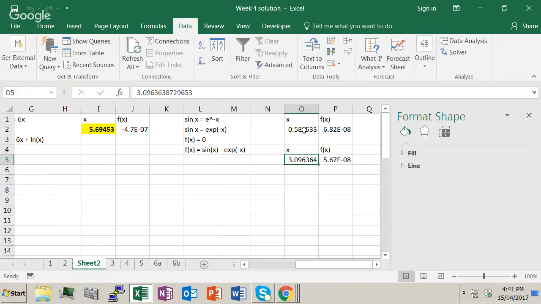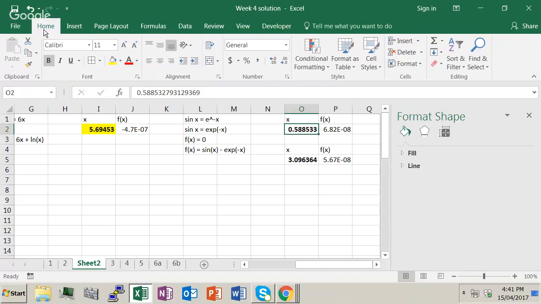So I'll make this cell bold, I'll make this cell bold, and I'll highlight this cell so it's clear to us that these two numbers are the solution to this exercise.